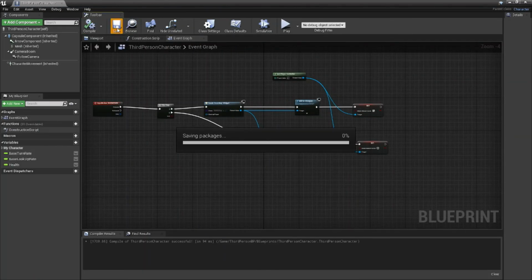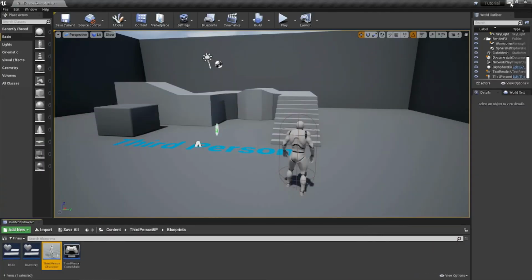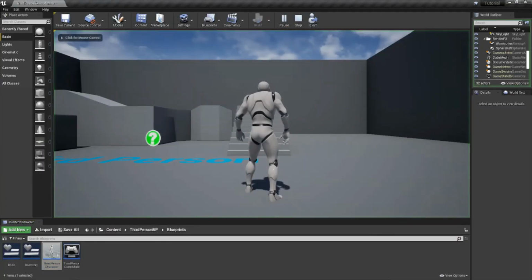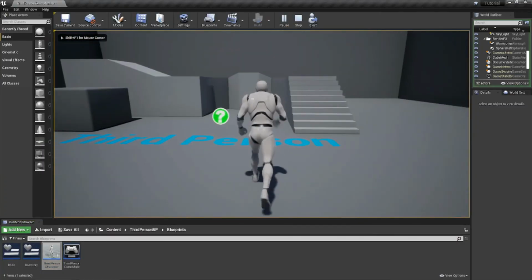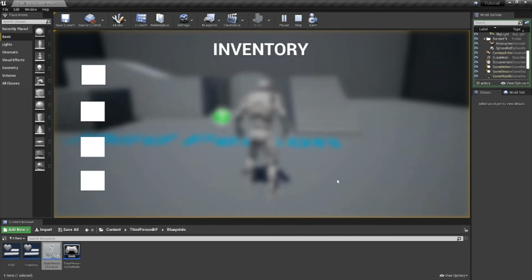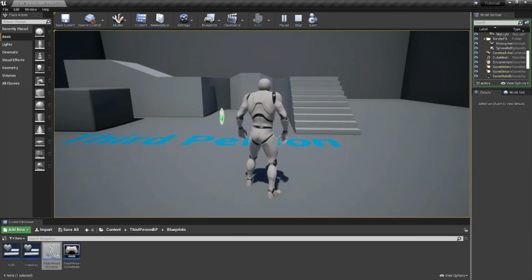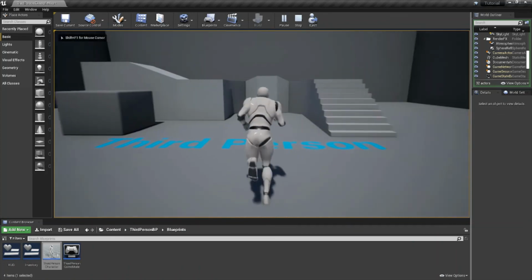Now if we compile, save, jump into the game, we'll press tab, and that should open up our inventory, and we have our mouse on screen. And you see our blur screen in the back has blurred out the game behind us, so we can focus a little bit easier on the inventory. If we press tab again, straight back out, click, and we're back in the game.